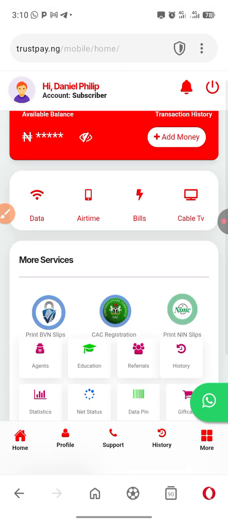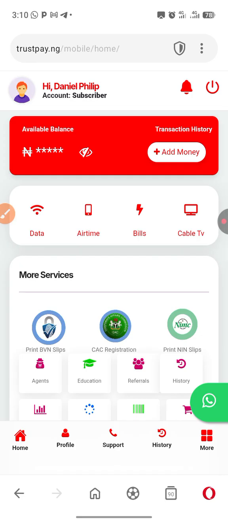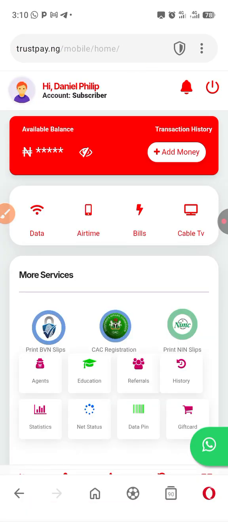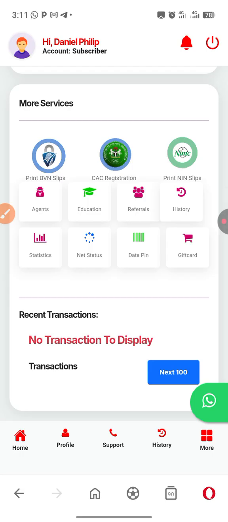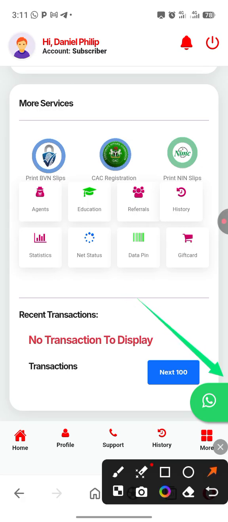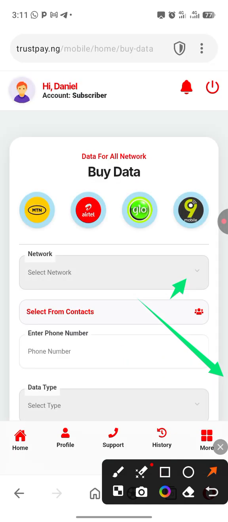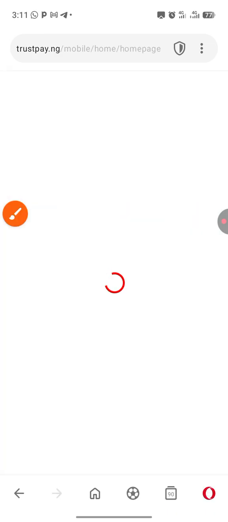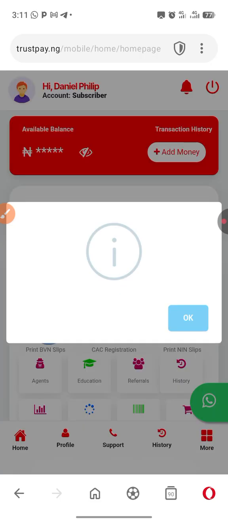Our history is going to be here. You can buy data by clicking up here. And you know the special thing about this? Let me open the admin panel. Or let's just leave that. In the next video, I'll show you the admin configuration, how you can enter your API. The button here is for your customers to chat you on WhatsApp if they want to. And there you can print recharge card PINs. This is to buy airtime, data, and so many more. You click to go home, and our website is fully functional.